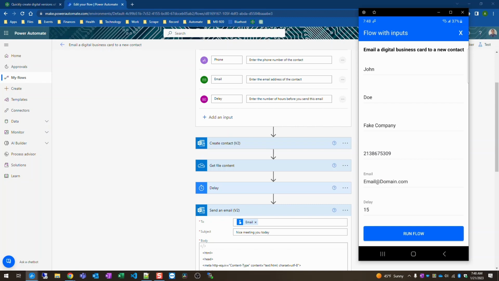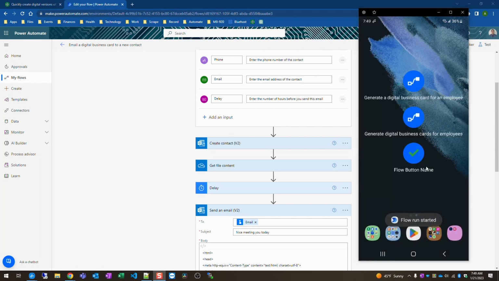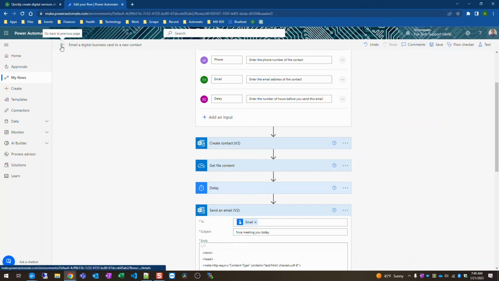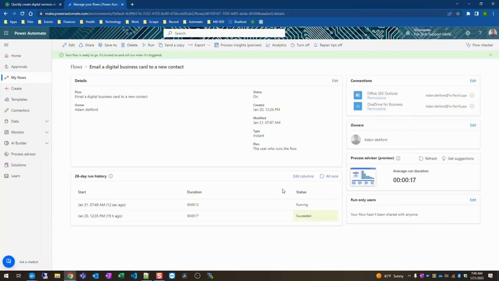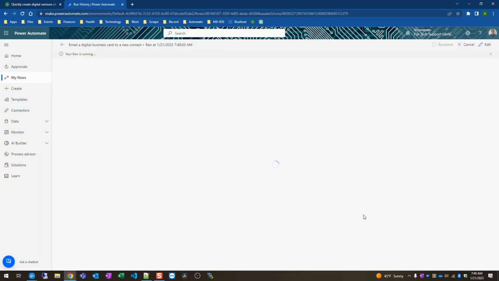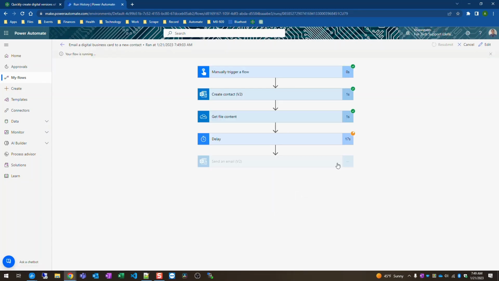So let me go ahead and stop. And we can see it ran successfully. We got a green check mark there on the flow button, and that should disappear. Okay, now we can minimize this. Go ahead and back out of this, and we'll see it run here 12 seconds ago. It's still running because of the delay, but it should be finished by the time this loads. There we go, 15-second delay. It sent the email. It's also created the contact, so let me pull up both.